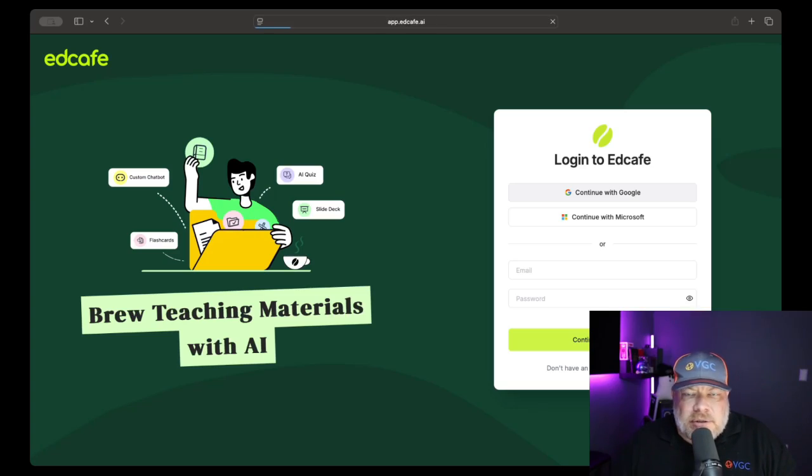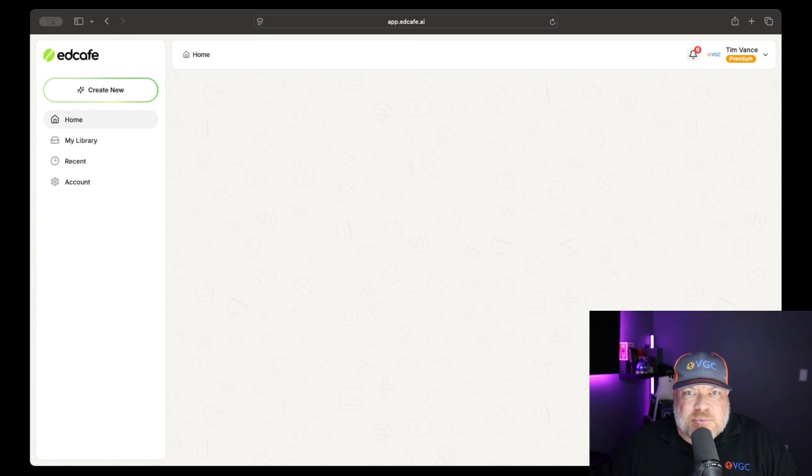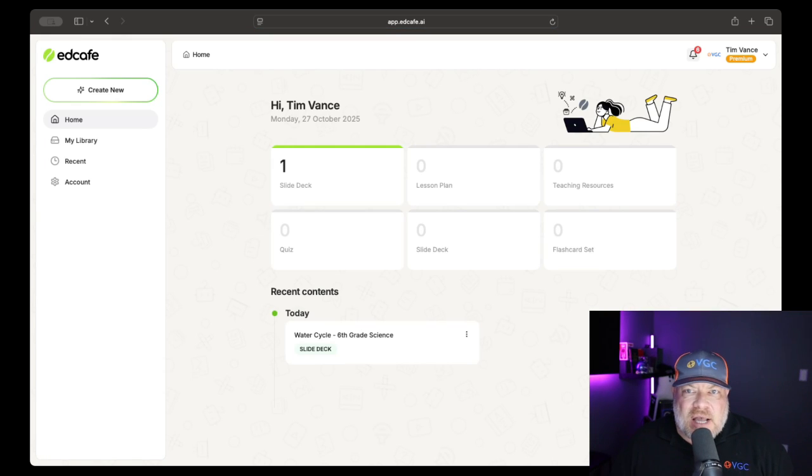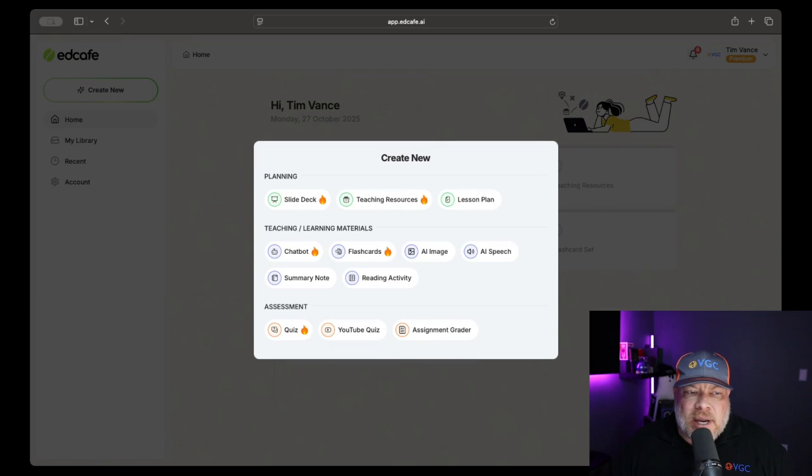Once you log in, you're greeted with this clean, intuitive dashboard. Everything is organized logically. On the left, you have your main navigation, your home, your library, where all of your creations are saved, and access to your account. The main area guides you through the most popular features, but the real power comes when you select Create New. And here is the entire toolkit.